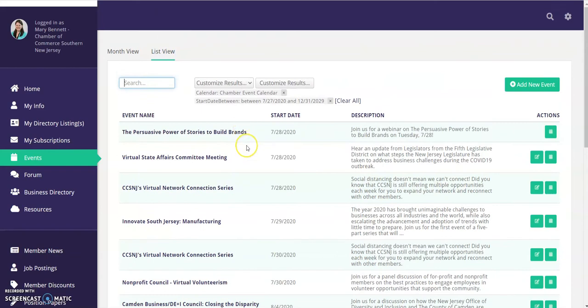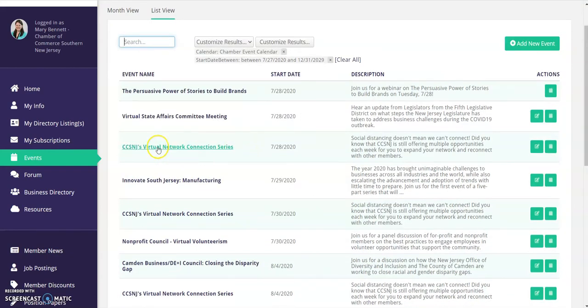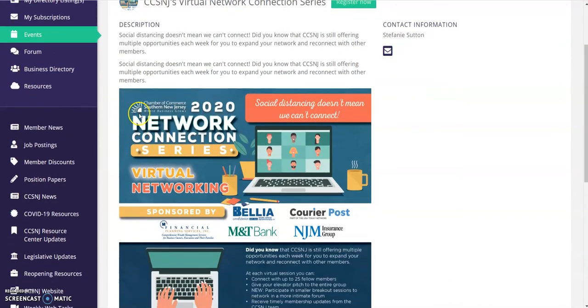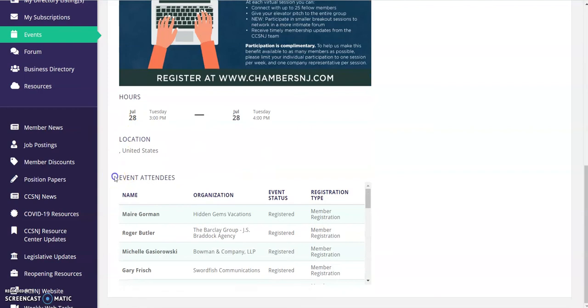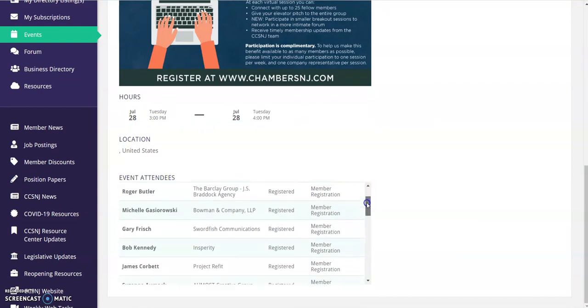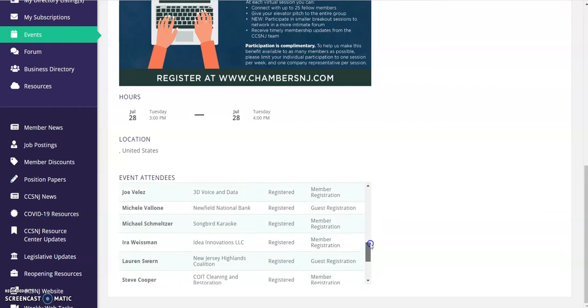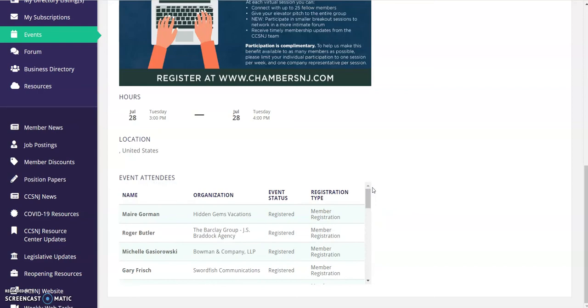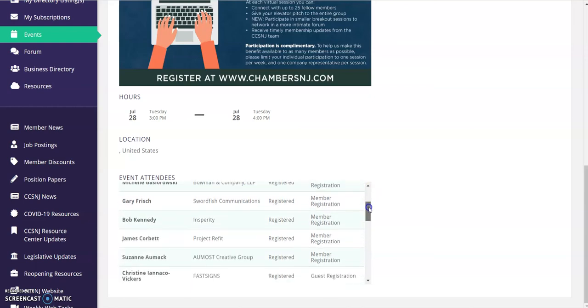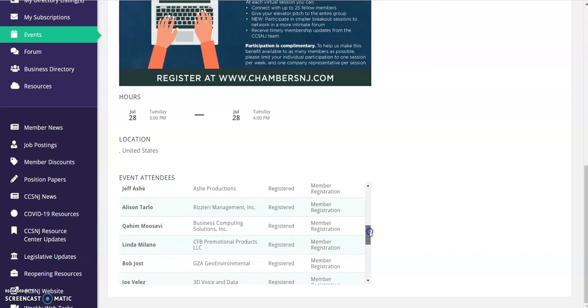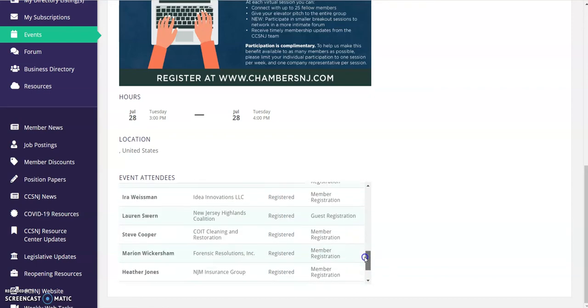So for example, we can just take a look at the virtual network connection series that we have going on later today. If you scroll down to the bottom of this page, you're going to see a little box that says event attendees. And in this box, you're going to see everybody that's registered for the event later today, including their name and company. But this is nice for you to gauge whether or not you think an event may be worth you signing up for. There might be somebody that you see on this list that you absolutely want to connect with. So in that case, it would be great for you to register for the event yourself.